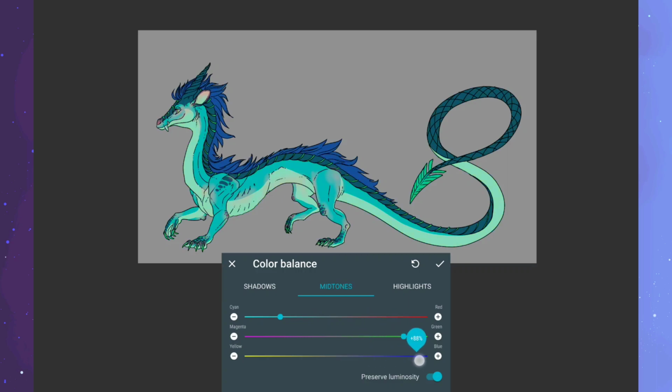So you can see here I'm making it far greener and far more blue, and then I can adjust the darker colors individually or separately from the midtones, as well as adjusting the highlight colors as well. So I've gone from having this green and purple and gold dragon to instead having this more, I guess, ocean or sea themed dragon.